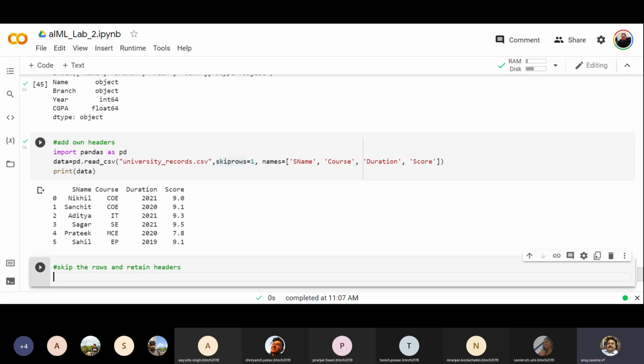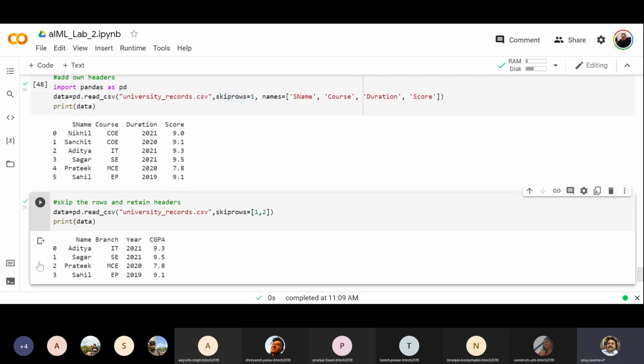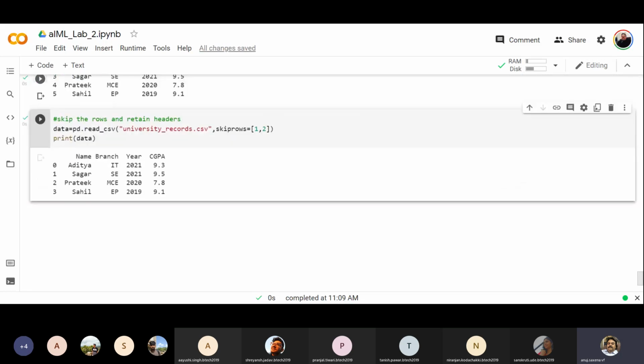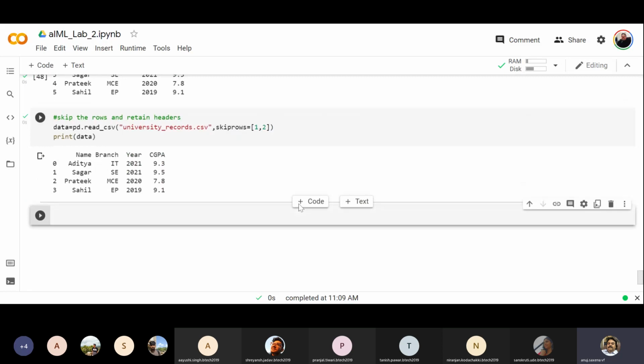So I can skip rows 1 and 2. You can see the data here, and I'm just skipping it. You can see that it has started from Aditya. So the first two records have gone. So I've just skipped those, and it is helpful sometimes. Like you know that the first two records are useless records. You don't need those records. You can skip, or it may be like the first 50 records are of no use. Now they're obsolete records. They're old records.